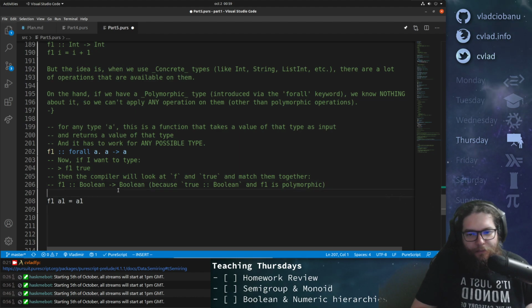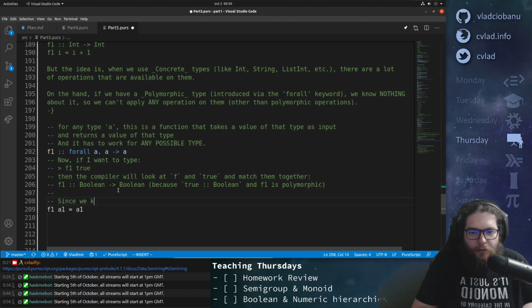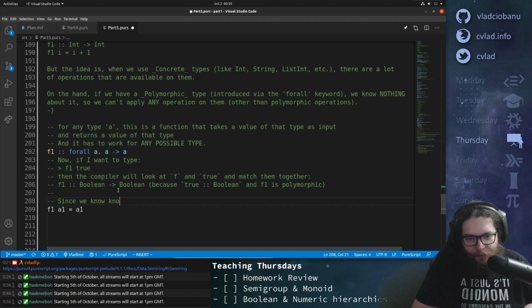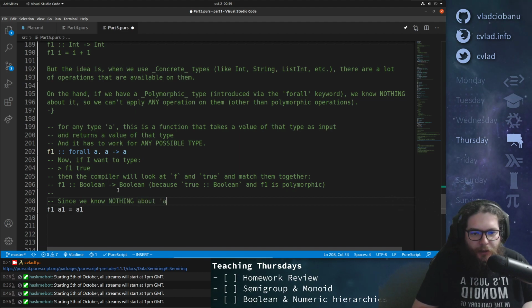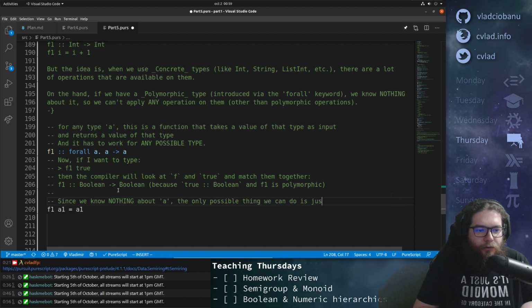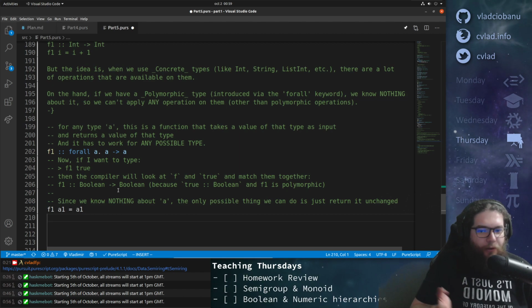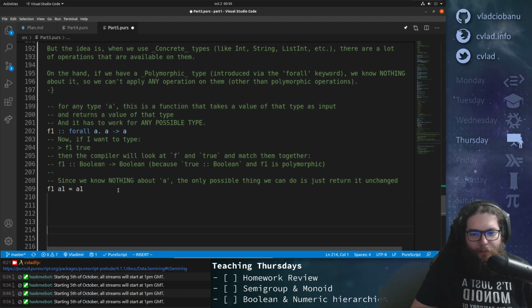So, since we know nothing about a, the only possible thing we can do is just return it unchanged. We cannot do anything with it. There are zero things we can do.